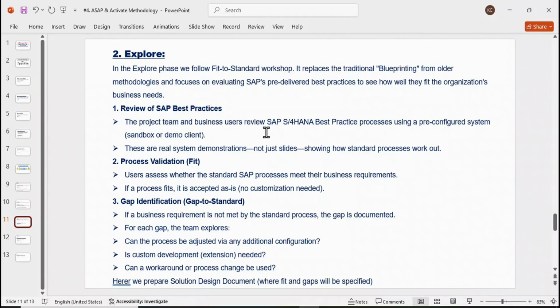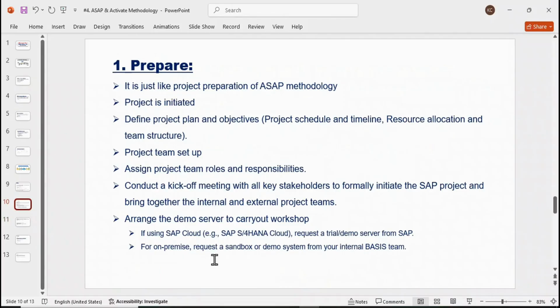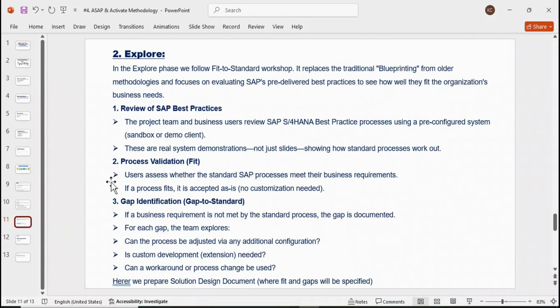So the project team and business users review SAP S/4HANA best practice processes using a pre-configured system, right? Sandbox or demo client. Sandbox means that is the demo itself, right? So they will review all the activities, right? In the pre-configured system, I have already explained here, arrange a demo server. So in the demo server, these people are going to review. Now, these are real system demonstrations. We are showing in the system itself how it is going to be created and how it looks like. Okay, not just slides.